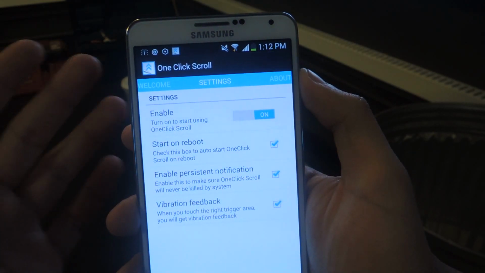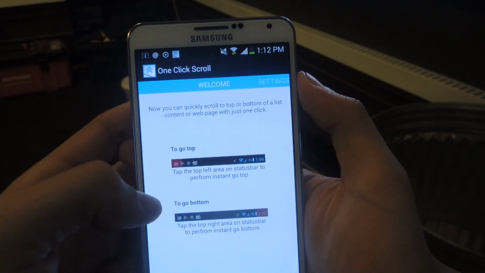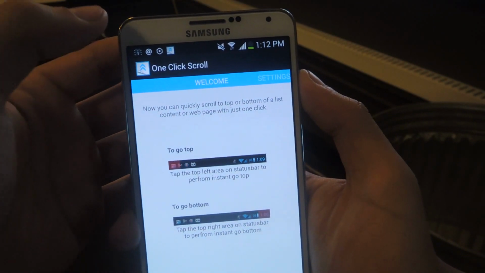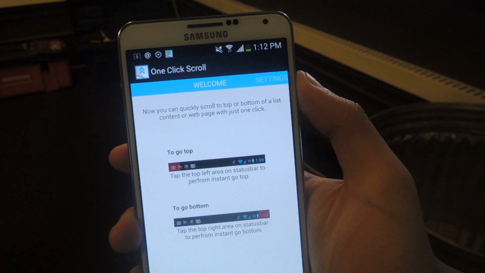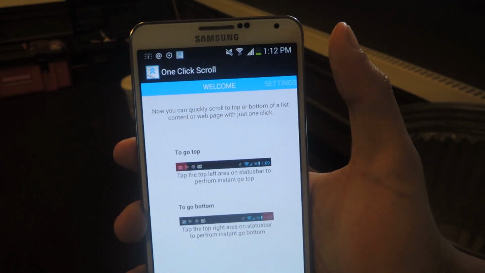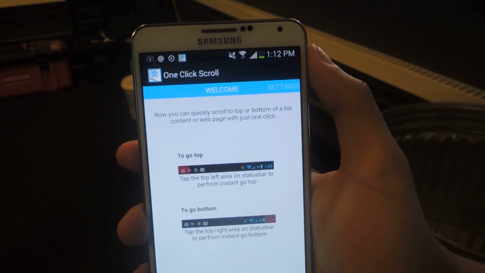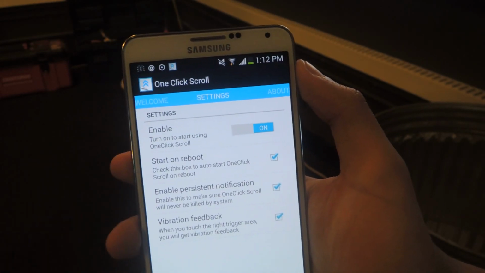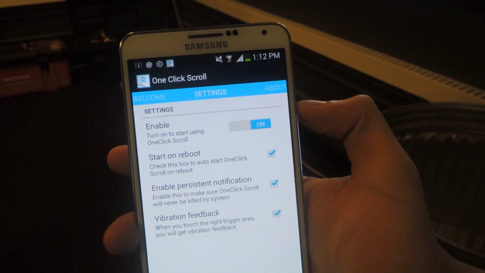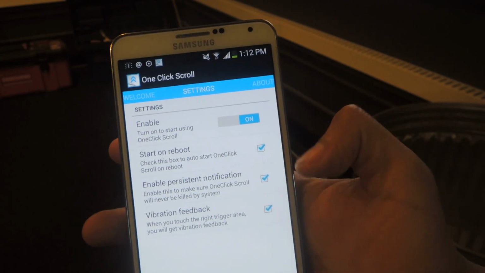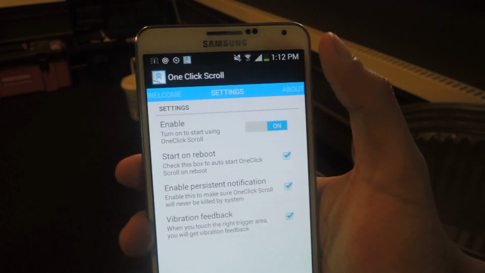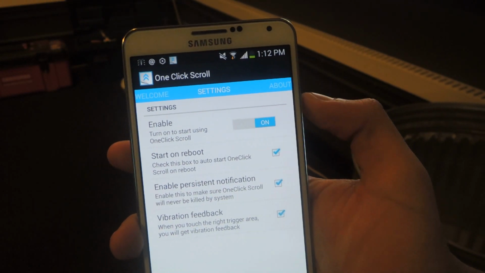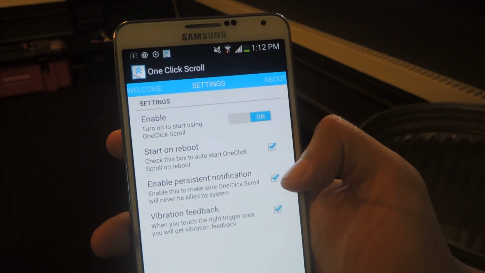Once you open OneClick Scroll, you'll be taken to a welcome screen, and there's two things that you can do. If you tap on the left side of the status bar, you'll be able to go up, and if you tap here on the right-hand side, you'll be able to scroll down easily. If you head over to the settings, here you'll be able to enable it. You'll be able to start it on root. You'll be able to set vibration feedback, so anytime you press on either of the two corners, the phone will vibrate. And you'll also be able to enable a persistent notification.